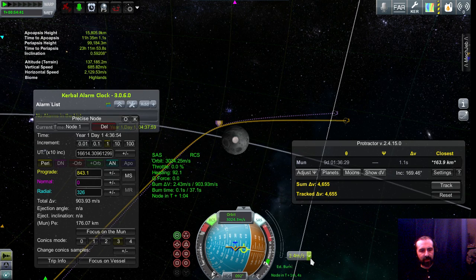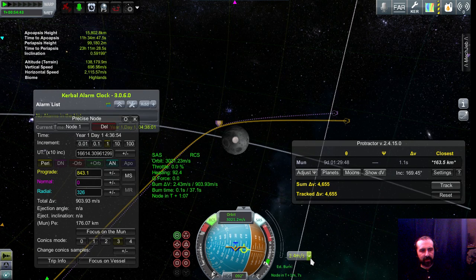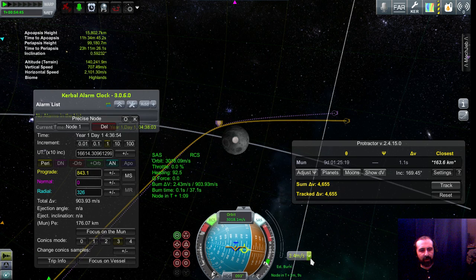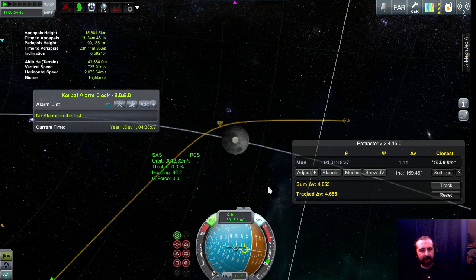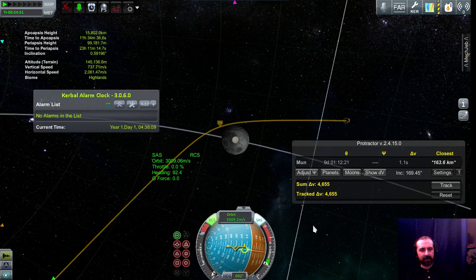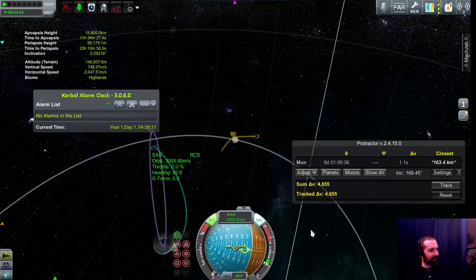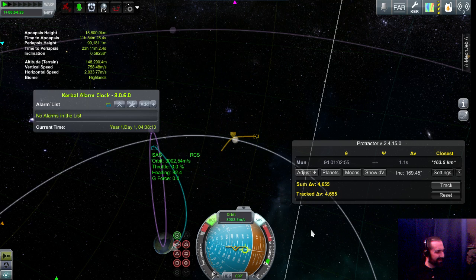So sure, there's like 2.4 left. Actually, might have overburned by 2.4, but no, I didn't. But that's fine. I'm gonna take that. PE 163. All right. To the moon.